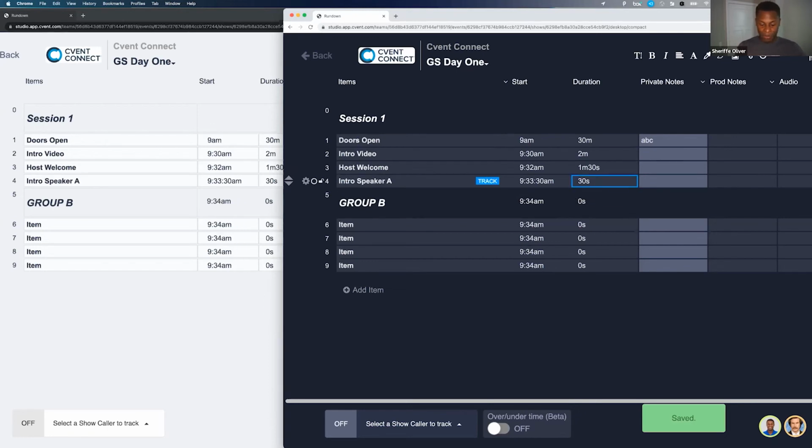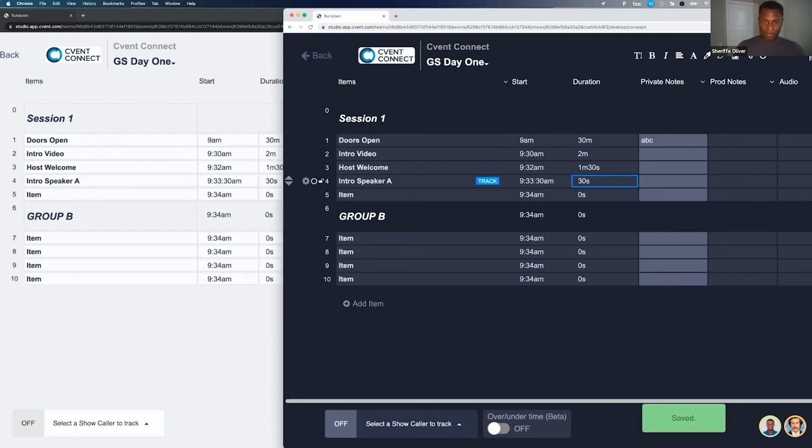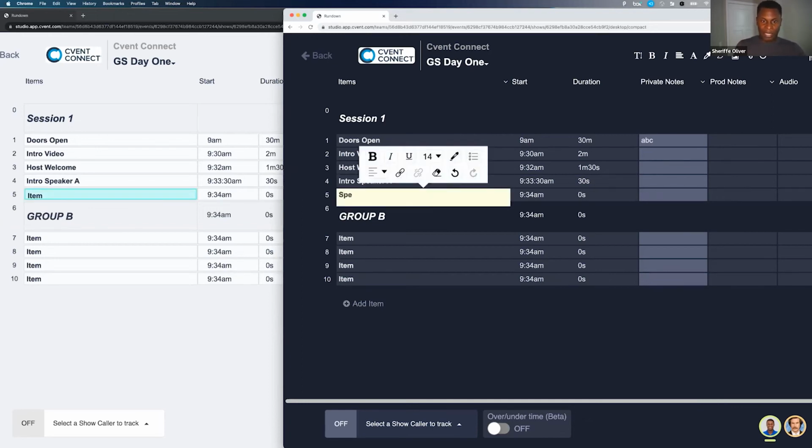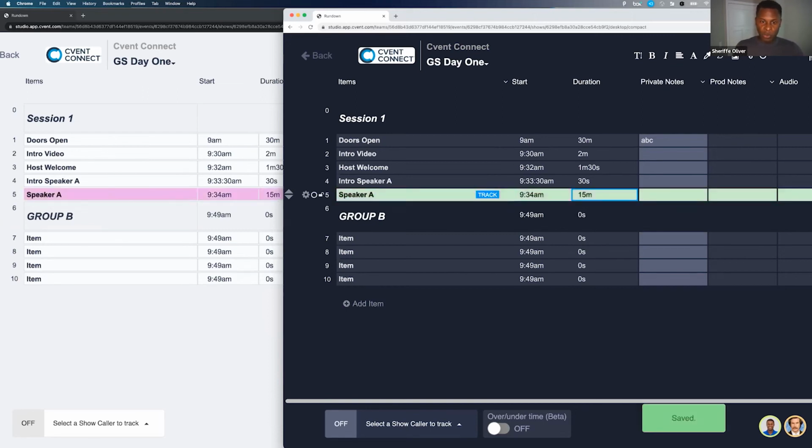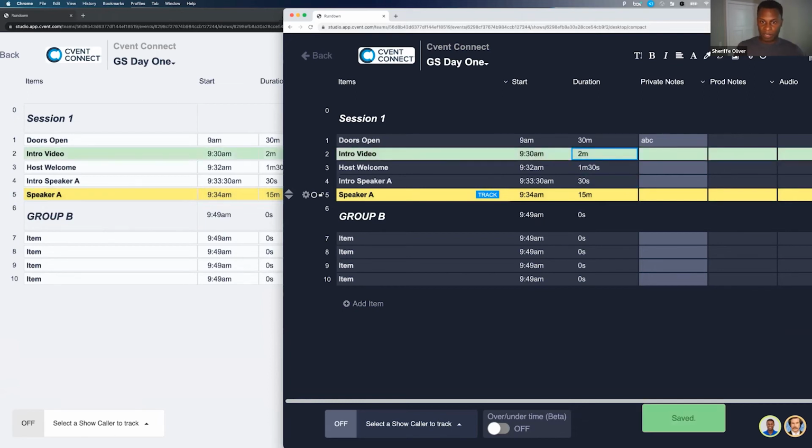And then I need another row, so let's go ahead and get that row in there. I'm just using keyboard shortcuts. And then we'll get speaker A in here, and speaker A will talk for 15 minutes. And maybe you want to do some global highlights so your crew can quickly identify what part of the rundown they're in. So maybe all speaker elements are yellow, all video elements are green.